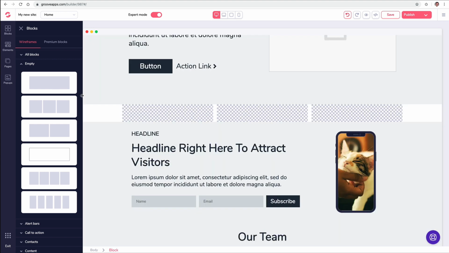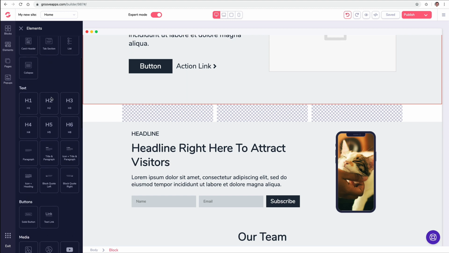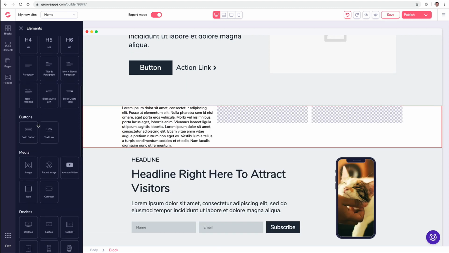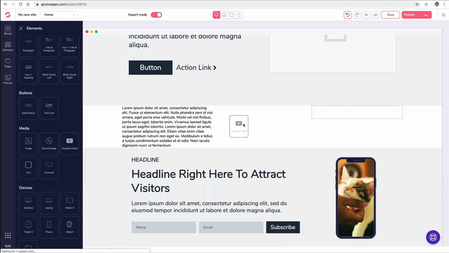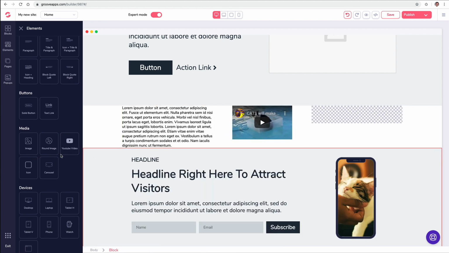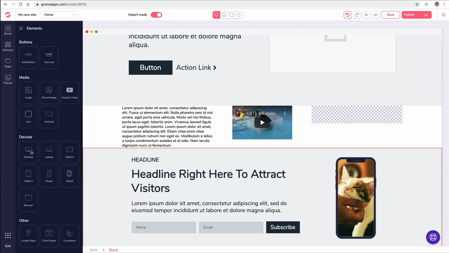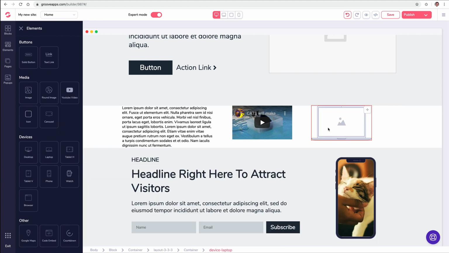Okay. All right, and here are my 3 columns, and now I can go into these components and I can put different things in here. I can put a paragraph into that one. I can put a YouTube video into this one here, and I can put a laptop or a desktop computer. Let's try a laptop, and I'll put that into here.